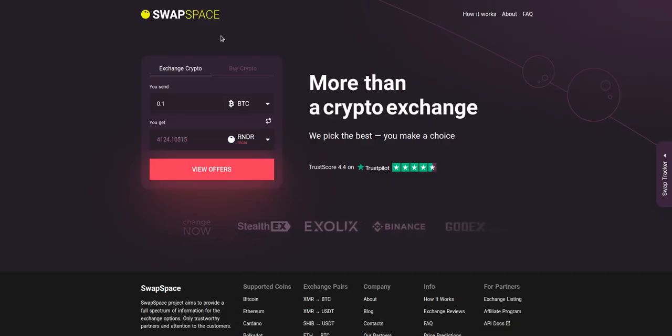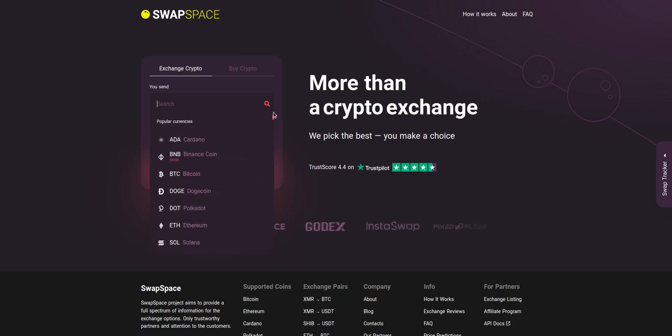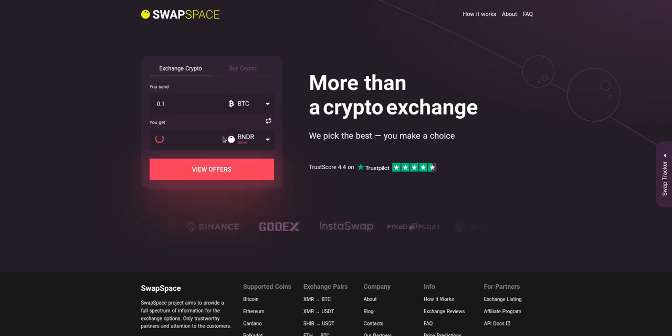In this video you will know how to exchange BTC to RNDR with our service in just a few easy steps. On SwapSpace homepage, choose the currency you are willing to swap in the You Send section. Pick it in the drop-down list or use the search bar. Just start typing the name or ticker of the cryptocurrency.